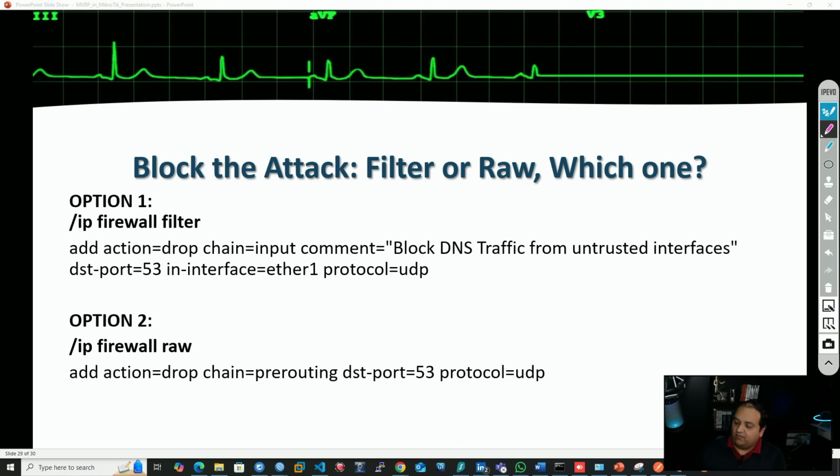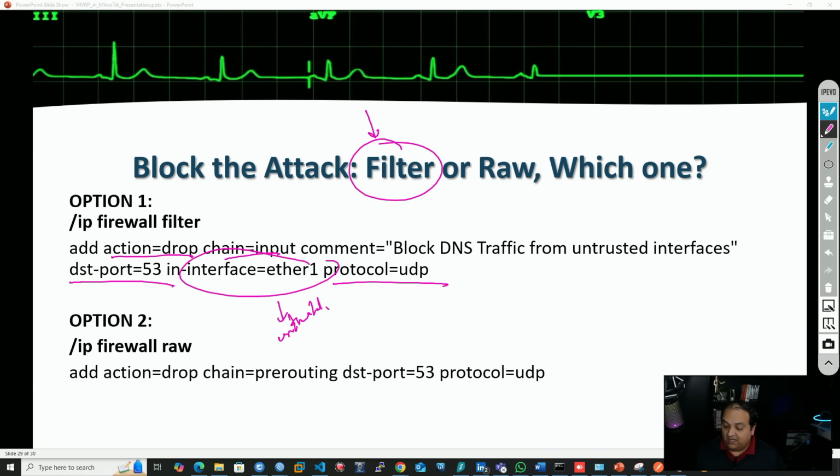So one option is to block all those requests that are coming via the untrusted interface in the filter section. That is basically under IP firewall filter. And to do that, we simply need to use drop. We are going to use the chain input. Any traffic that is going to the port 53 for the protocol UDP and that is coming on the untrusted interfaces. But there is also another option, and that is by using IP firewall raw.